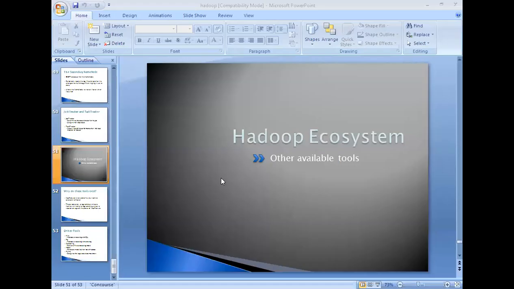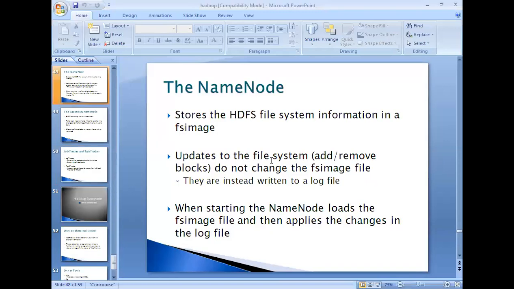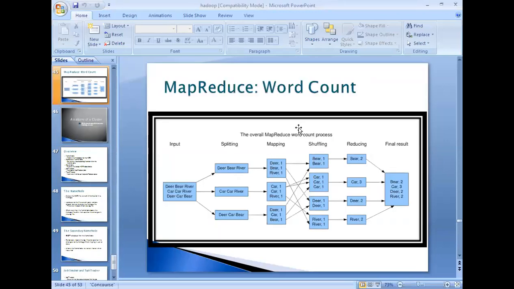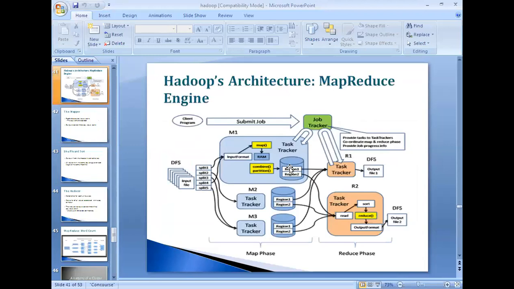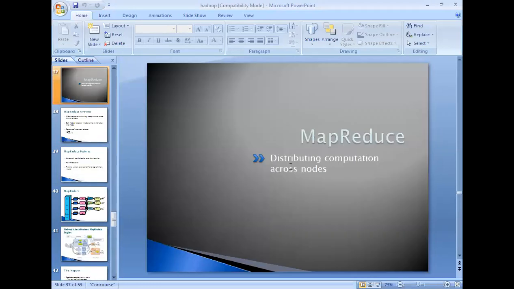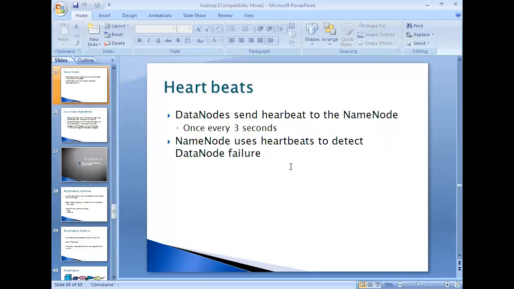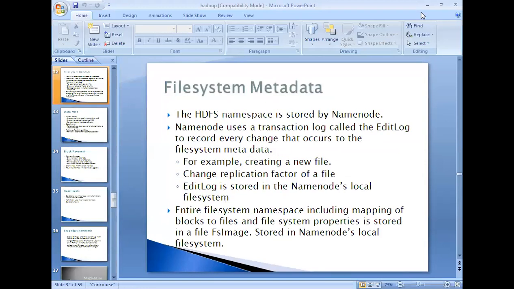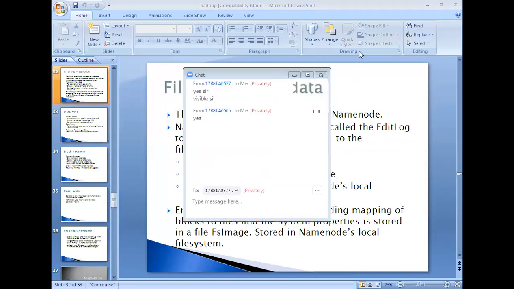Is it visible to everyone? My screen is visible to everyone? Is it visible or not? Okay, okay, okay.